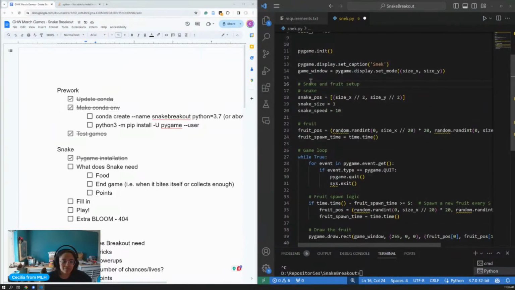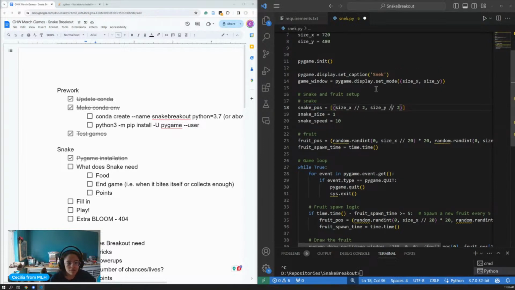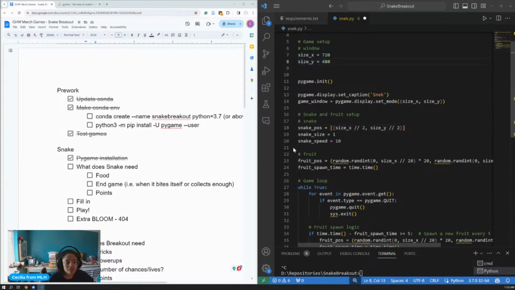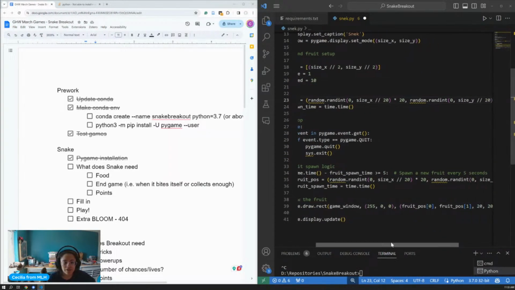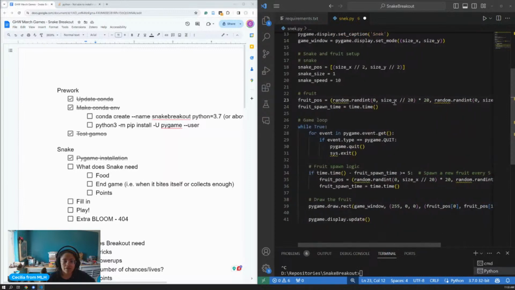Okay. Oh, it gave us also the snake and fruit setup. So we have snake position. It's going to be in the center of what we said our sizes was. Okay. We have the snake size as 1 and snake speed as 10. And we have fruit position where it's giving us some random stuff. Random out of 20, I guess. And then I guess it means that it will always be within. Okay. Then we have spawn time at time.time. I wonder what this means. Investigate later.